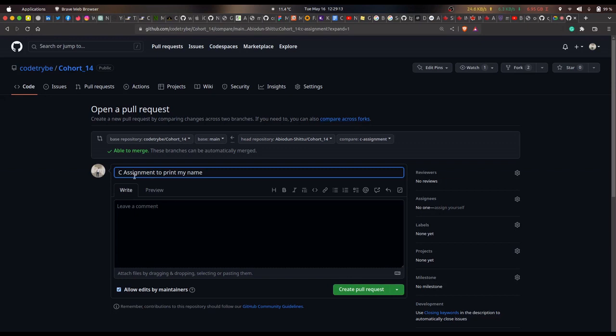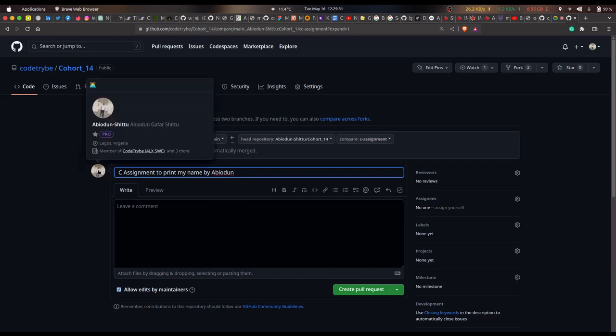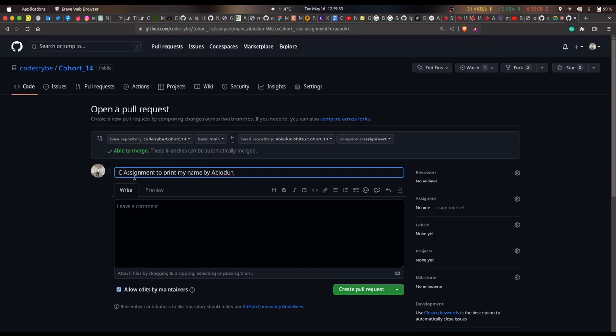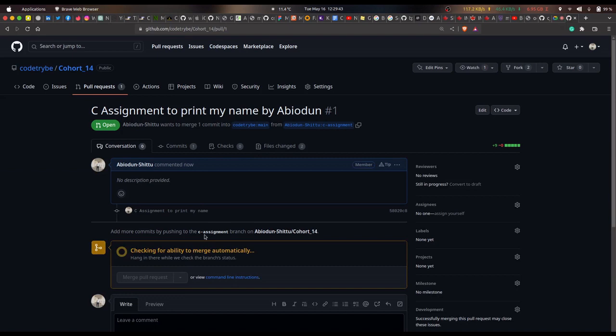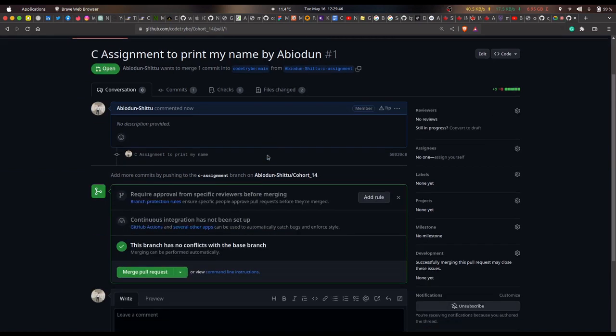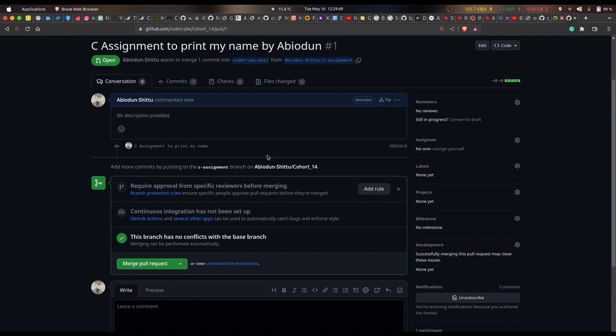Now this is automatically going to take the commit message that you used last, that C assignment to print my name. You can decide to put "by Abiodun", or even if you don't put this, your profile will be attached to this commit as the one that actually made this commit. Then now I'm going to create the pull request. Remind you, I'm creating the pull request to Codetrybe directly.